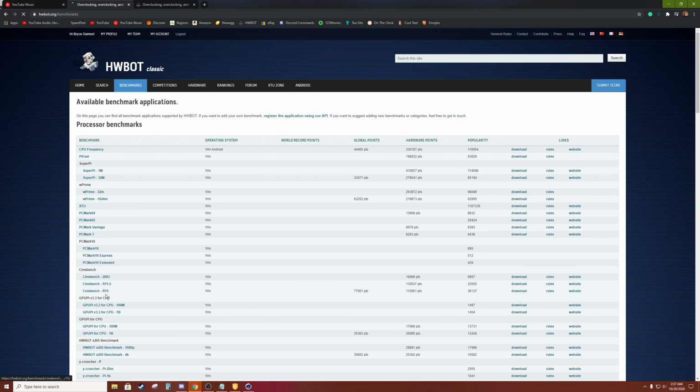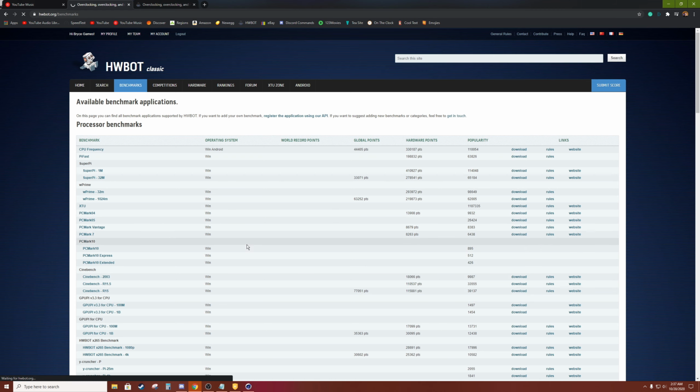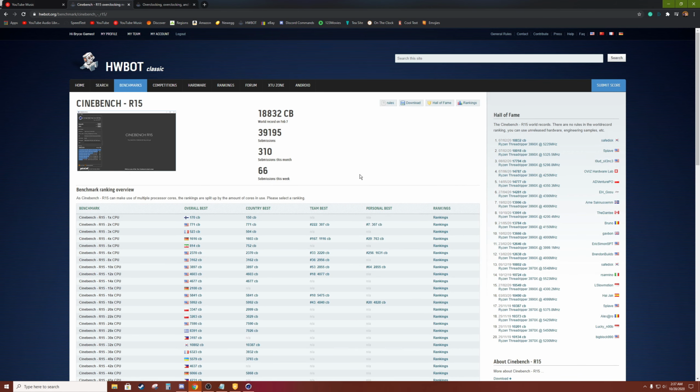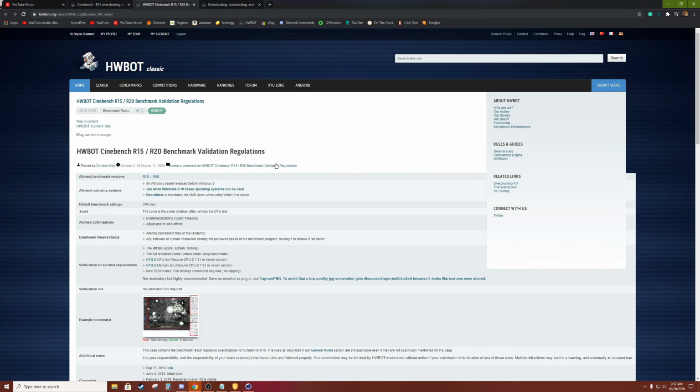You would go to that benchmark. Once this loads up here, then once on the benchmark, you would just click on those rules again. It'll open that window and you'll see that here are the rules for Cinebench R15. So hey, for this benchmark, what are my rules?